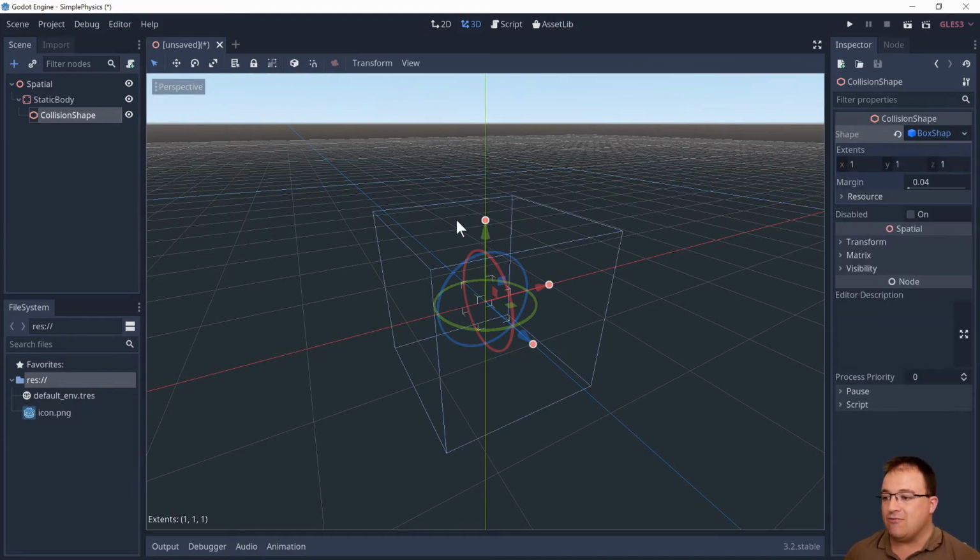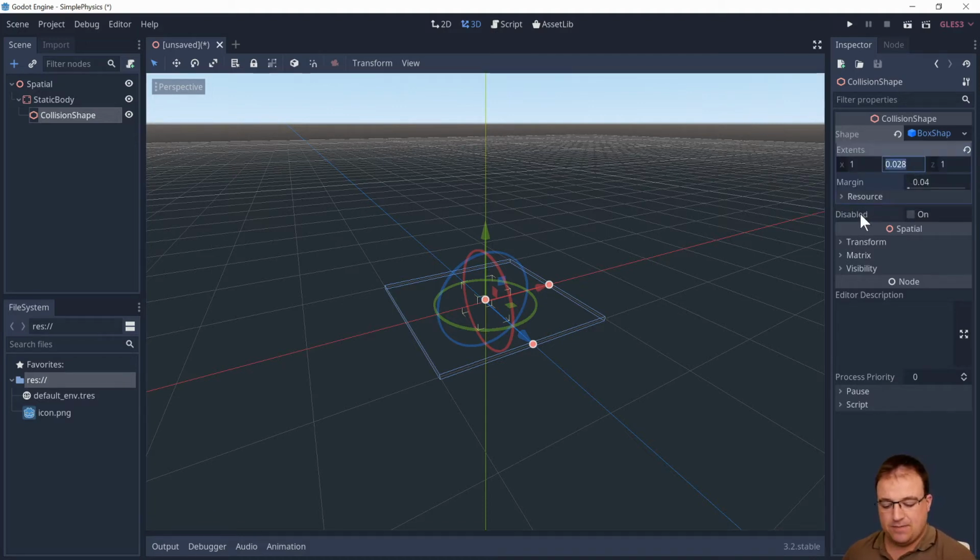Then we can go ahead and grab these little pink handles to adjust the size. Now initially I got confused and then I saw, oh, hang on a minute, this thing's snapping. So if you hold down Control, it will turn snapping off, and then I'm going to set it on its y-axis, on its extents over in the inspector. I'm going to set it to 0.02, I think. That's a good size. Now that's the extent, so it's actually going to be twice as big as that.